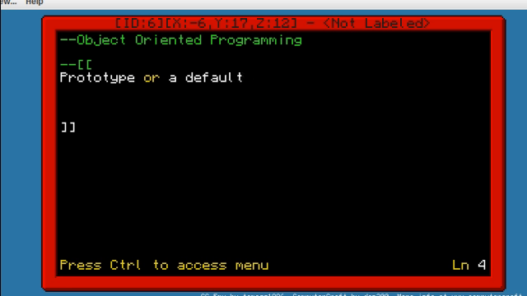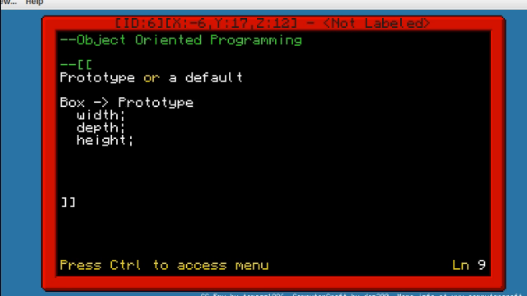Now, this prototype is going to essentially describe the attributes of a basic object. So for example, I like using a box as an example. Now, a box has several attributes. Every box has these attributes. It has a width, it has a depth, it has a height. Now, this box here would be our prototype, because every single box on the planet has to inherit these different things.